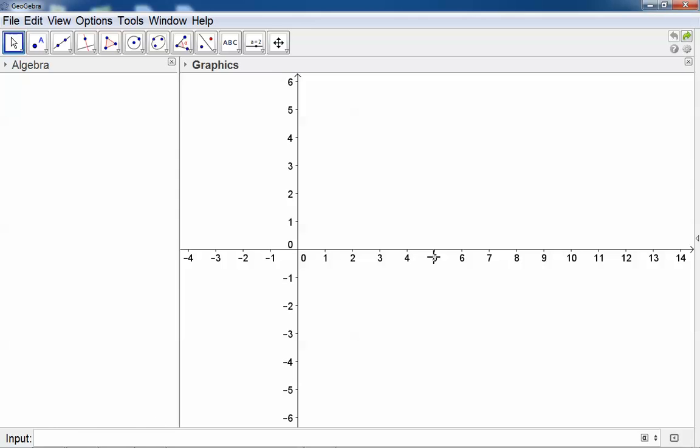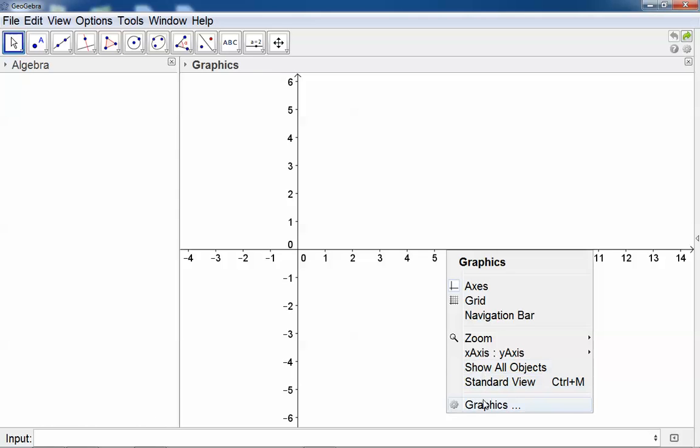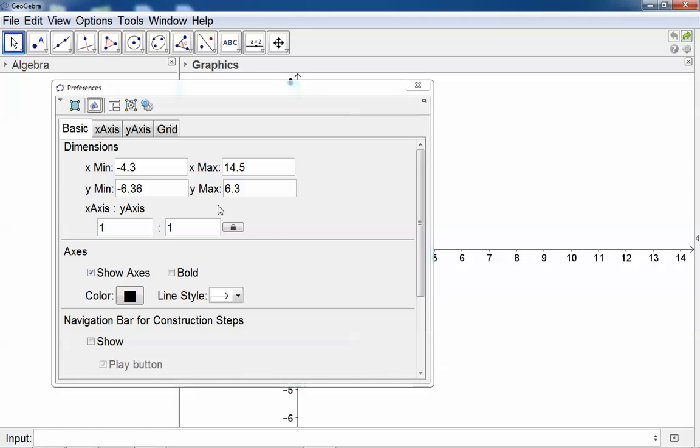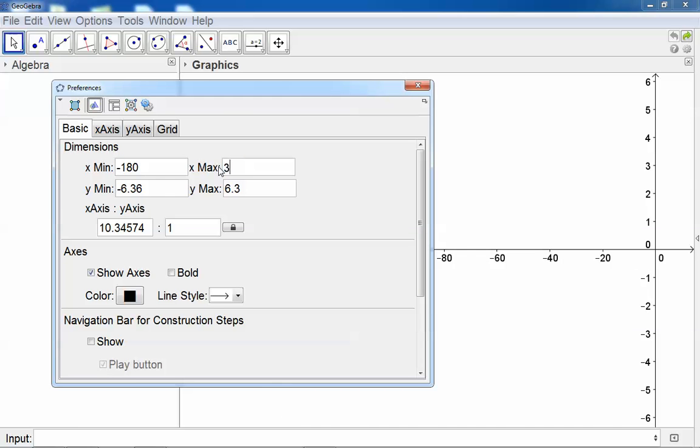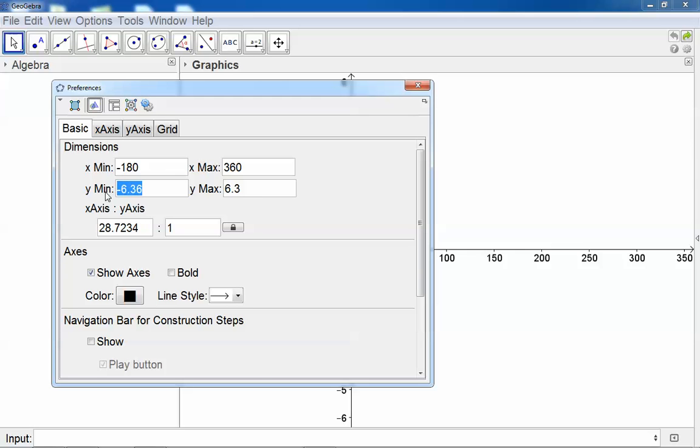Firstly, we have to adjust the x-axis. So right-click on the x-axis, select graphics, and then first, what's the minimum x value? Say, for example, we want to construct the graph from minus 180 degrees to 360. And the y-axis, it's okay if it's from minus 3 to positive 3.